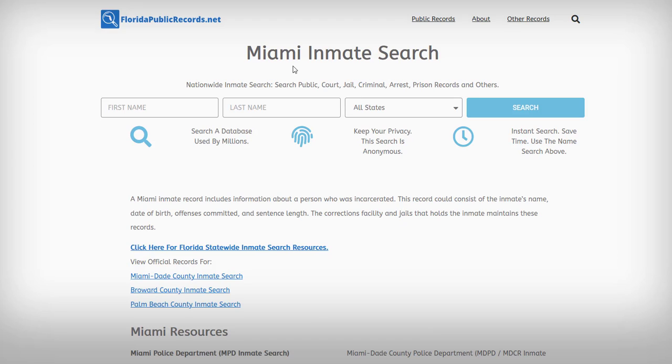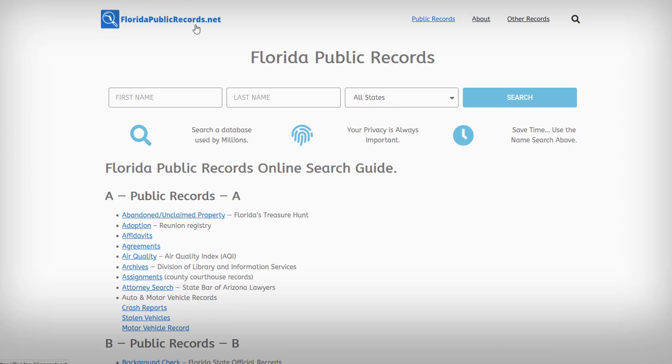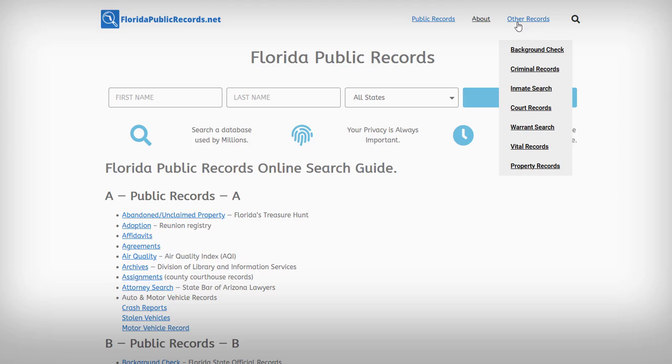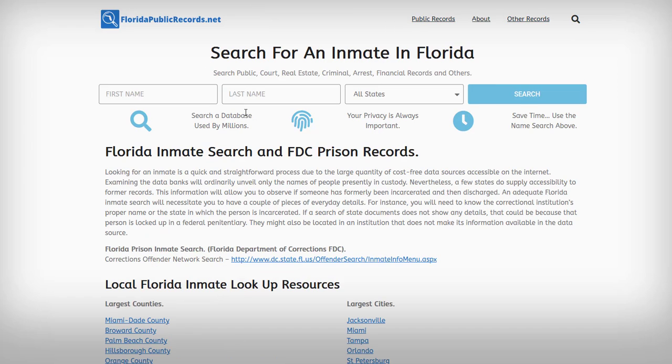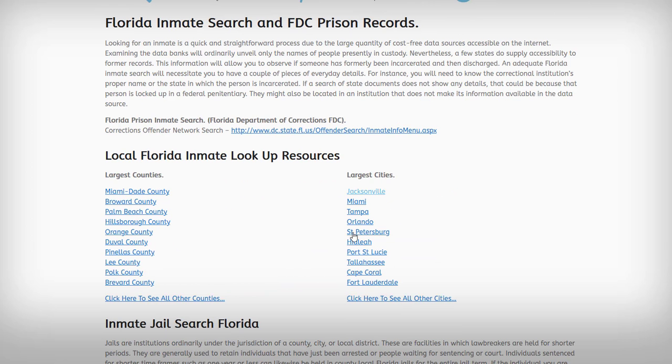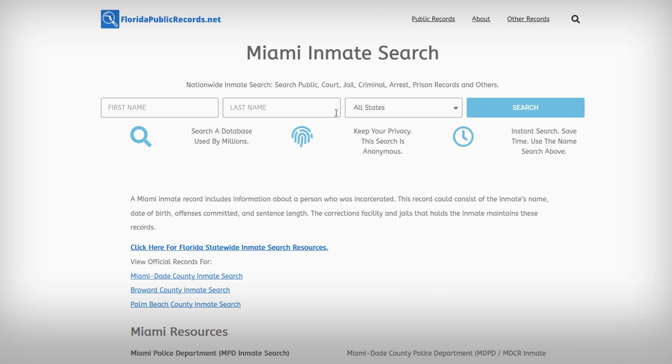You can click on that and it's going to take you to the local resources for Miami, which would be this page here. You can also just type floridapublicrecords.net in your browser. It's going to take you to the home page here. Hover over other records and just select inmate search. It's going to take you to the main Florida inmate page, and then you just select the appropriate county or city. So we're going to do Miami.